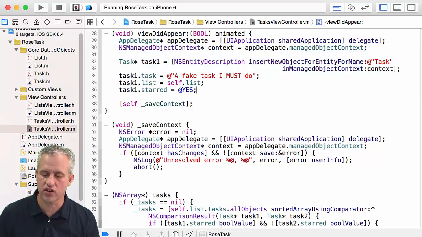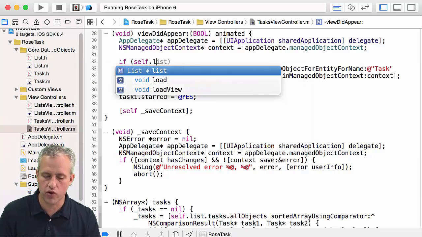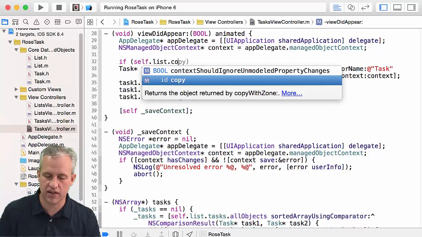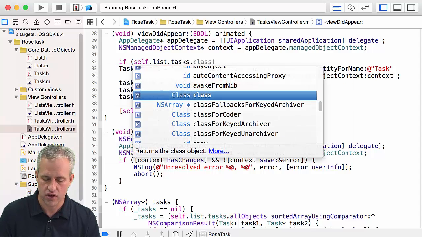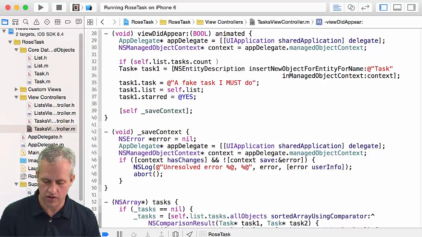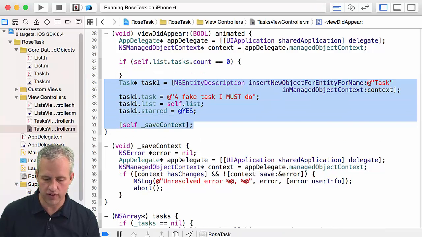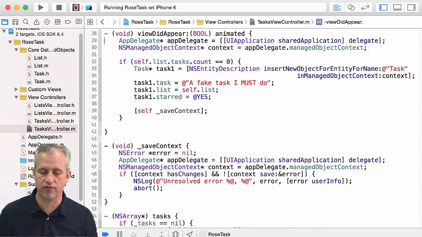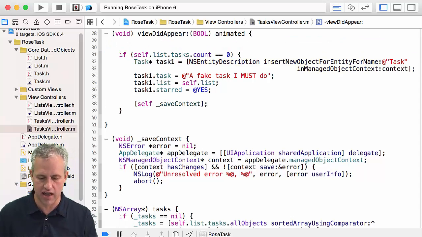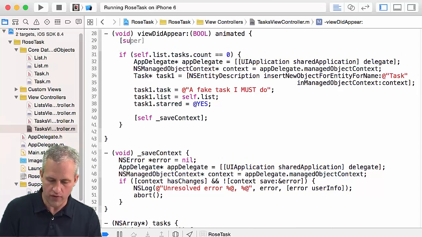Just to make things a little bit more robust, I'm going to put in a little bit of code here that checks to see if the list task count is equal to 0. If it's currently 0, that's the only time I'm going to add stuff. That way, if we come back and forth in this, they won't just get added and added and added. Eventually, we're going to delete it anyway. Oh, I forgot to call super.